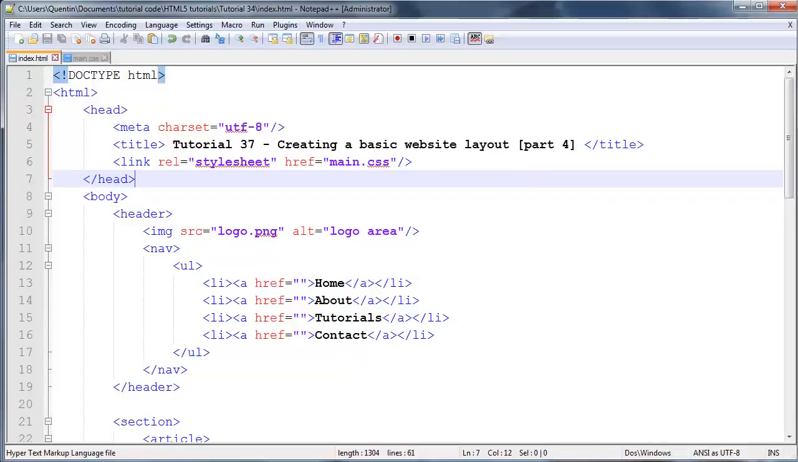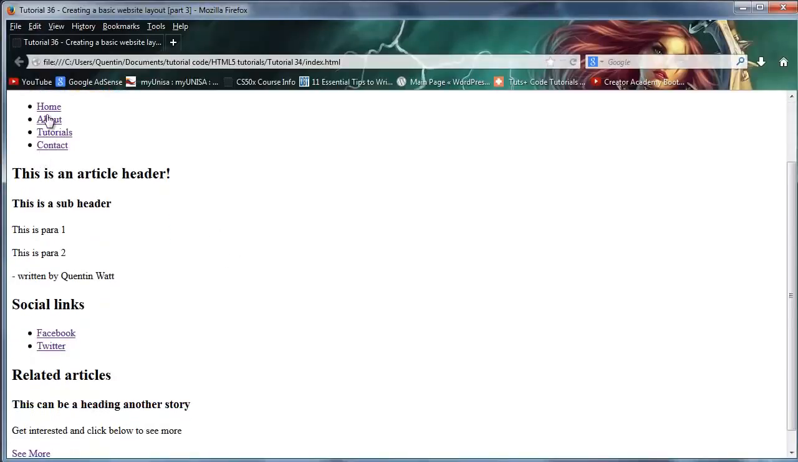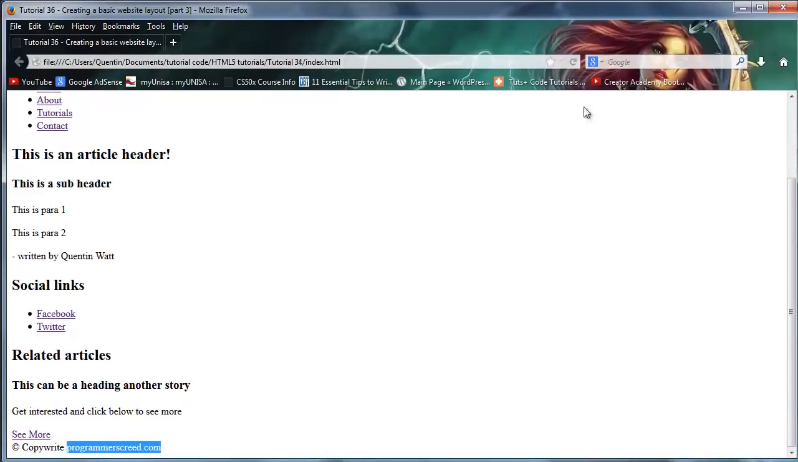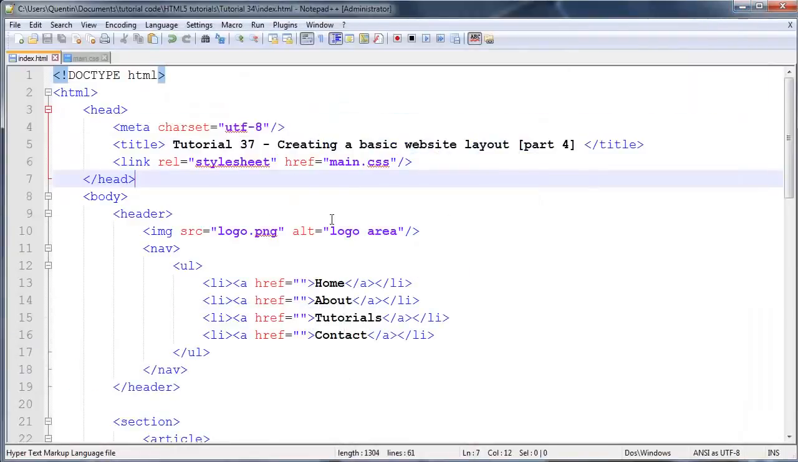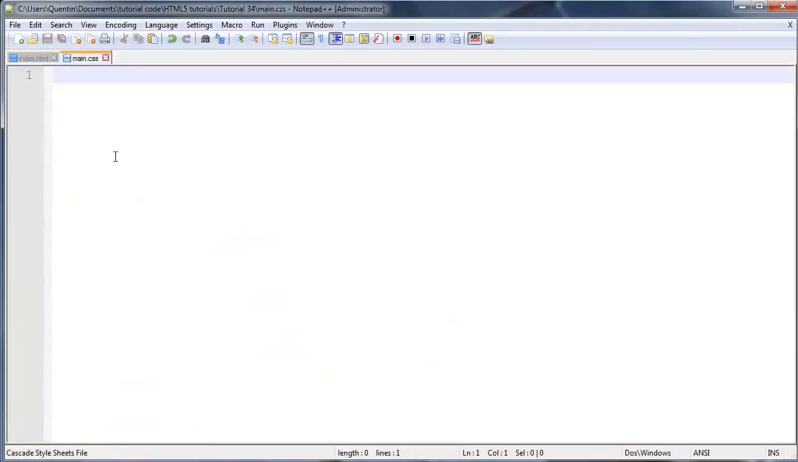Okay, so hopefully you guys have watched the previous videos and you have a website that looks something like this, where we have our logo and navigation, main section, aside, whatever, the footer at the bottom. Let's just make sure that you guys are linked to your style sheet. So make sure that that line of code is there, and we're gonna style this content.